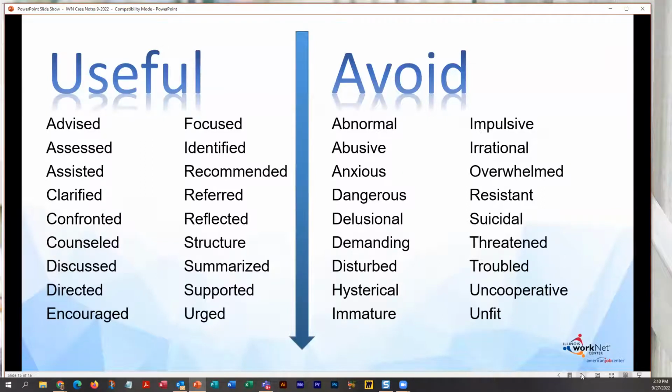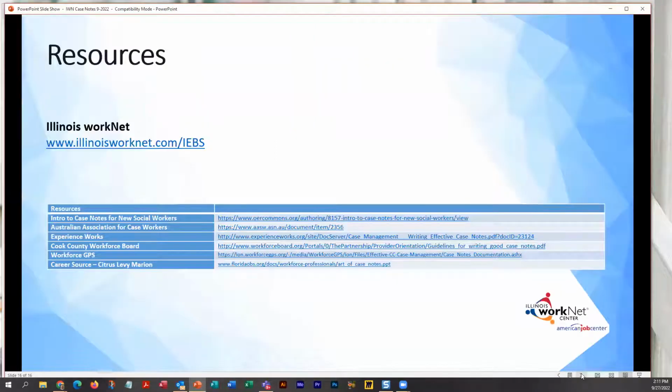Words that are useful and words to avoid. You want to make sure that you're writing with those useful words. And a resource, you can always find our partner page at IEBS. And these are some of the resources that I used to get the information for the actual presentation.